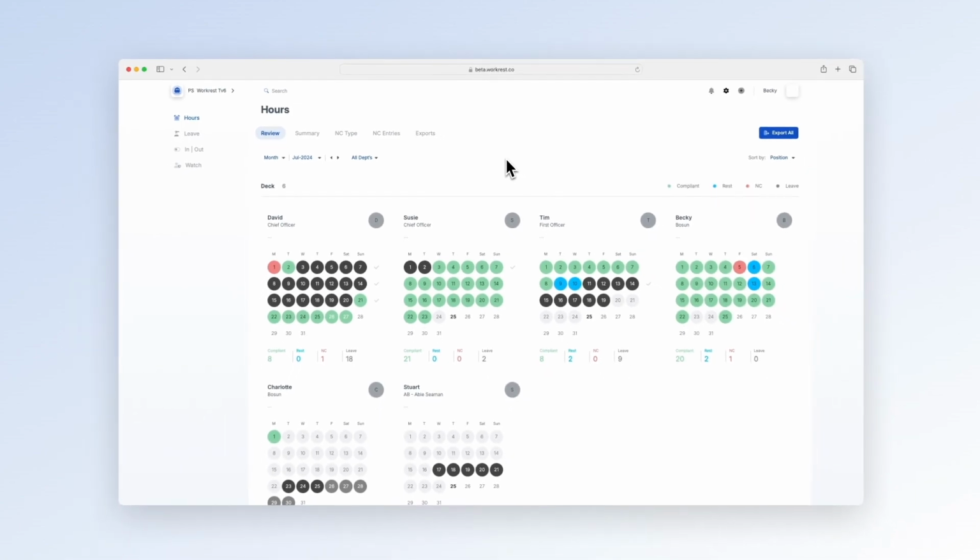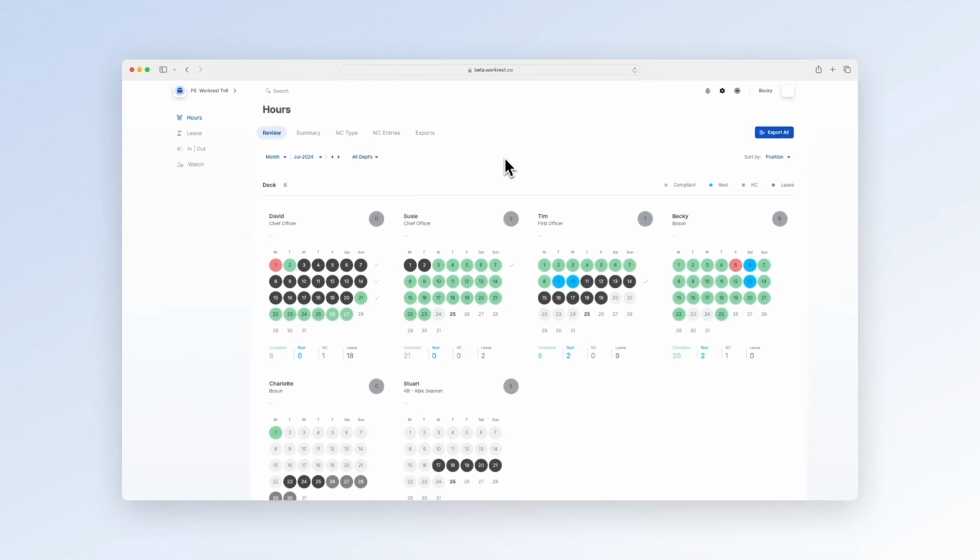Underneath the filters, you'll see calendars for each of the active crew on board. The crew are split into departments and ordered by the seniority of their position. When looking at the calendar, days are colour-coded to distinguish the type of day that has been logged by the crew member. If the day doesn't have a colour or circle around it, it will be an unentered day in the future. A grey circled day means it's an unentered day in the past.